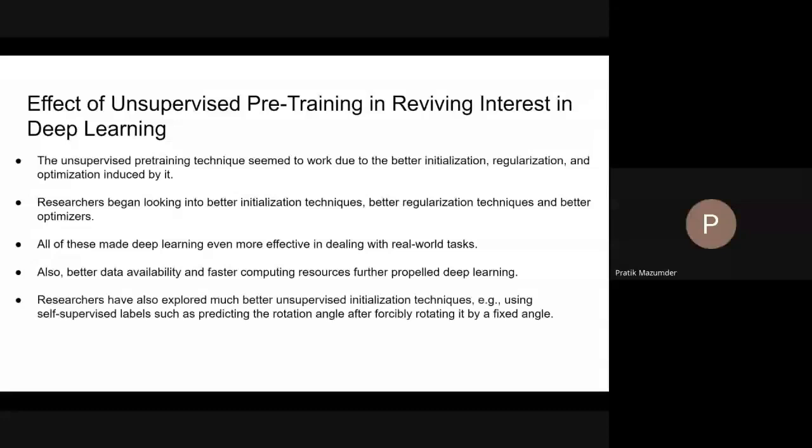Right. So, as I said, we now have much better unsupervised initialization techniques. One very basic approach that works extremely well is this: suppose you have been given a set of images and you want to train a classification model on that. You can do self-supervised training on it first by simply rotating the image by some fixed angles, say 0, 90, 180 degrees. Then you pass that image to the model, but instead of predicting the class, you predict the rotation angle.